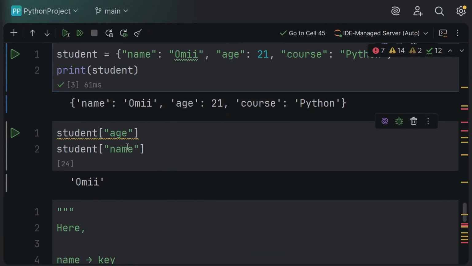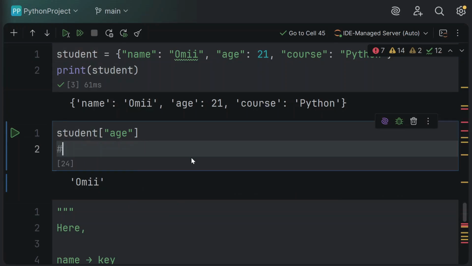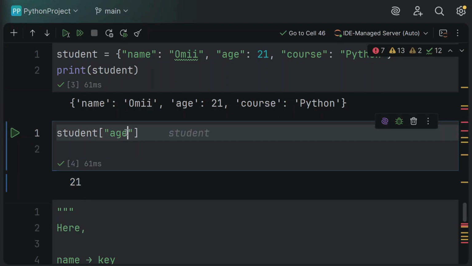Now if I want to print just a particular value, like OMI or the age that is 21, I can do that. Look here, I will make this a comment. So I am going to print just the age, and I will get 21 as the answer. If I use name in the place of age, I will get OMI. You got it?